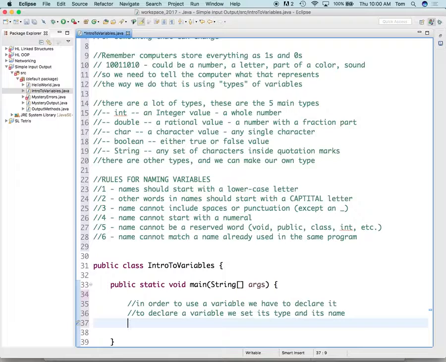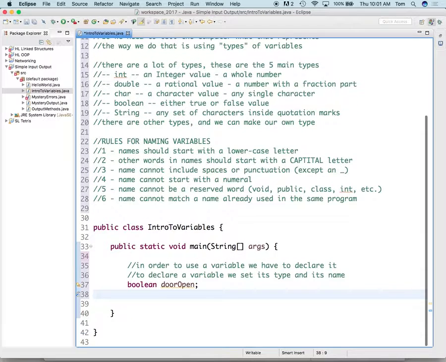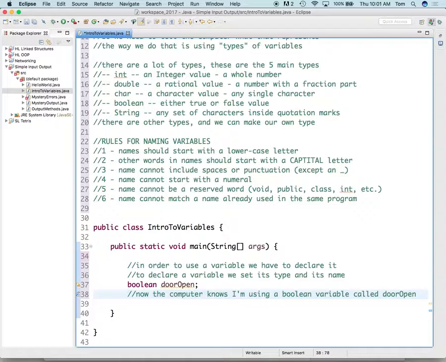So let's say that we wanted a Boolean variable. We're going to go boolean doorOpen. Okay? So from the rules of naming variables, it starts with a lowercase letter. It has another word in it, so that word starts with a capital letter. Okay? And then we put a semicolon to say, now the computer knows that I'm going to use this Boolean called doorOpen.